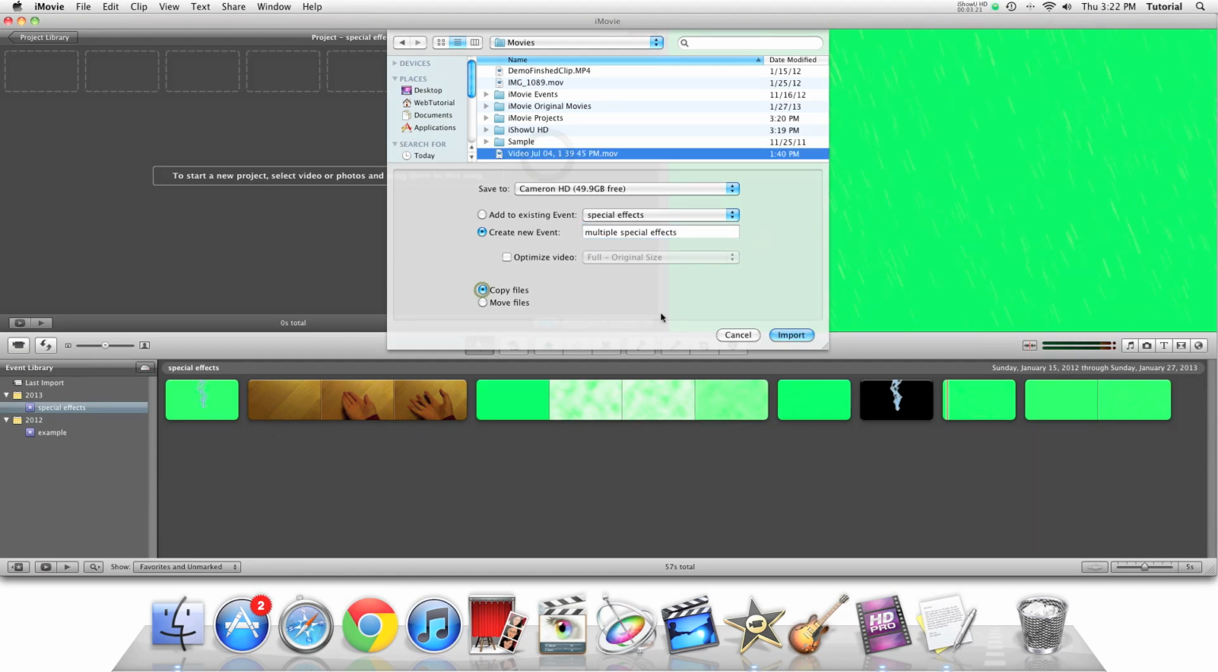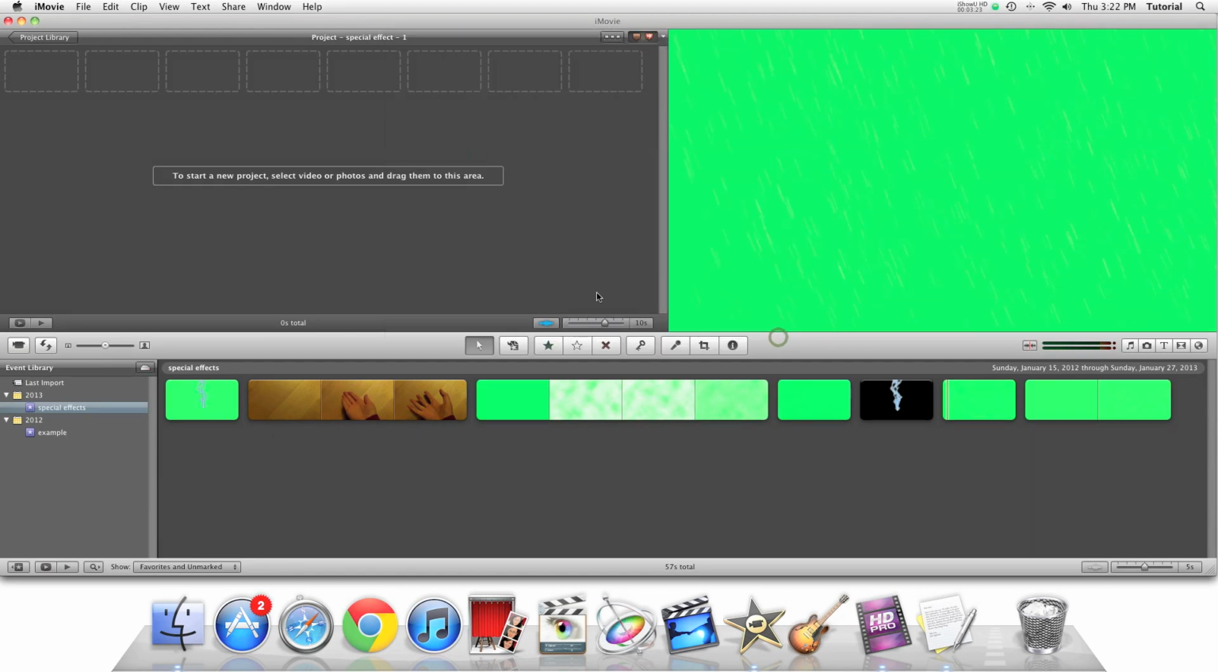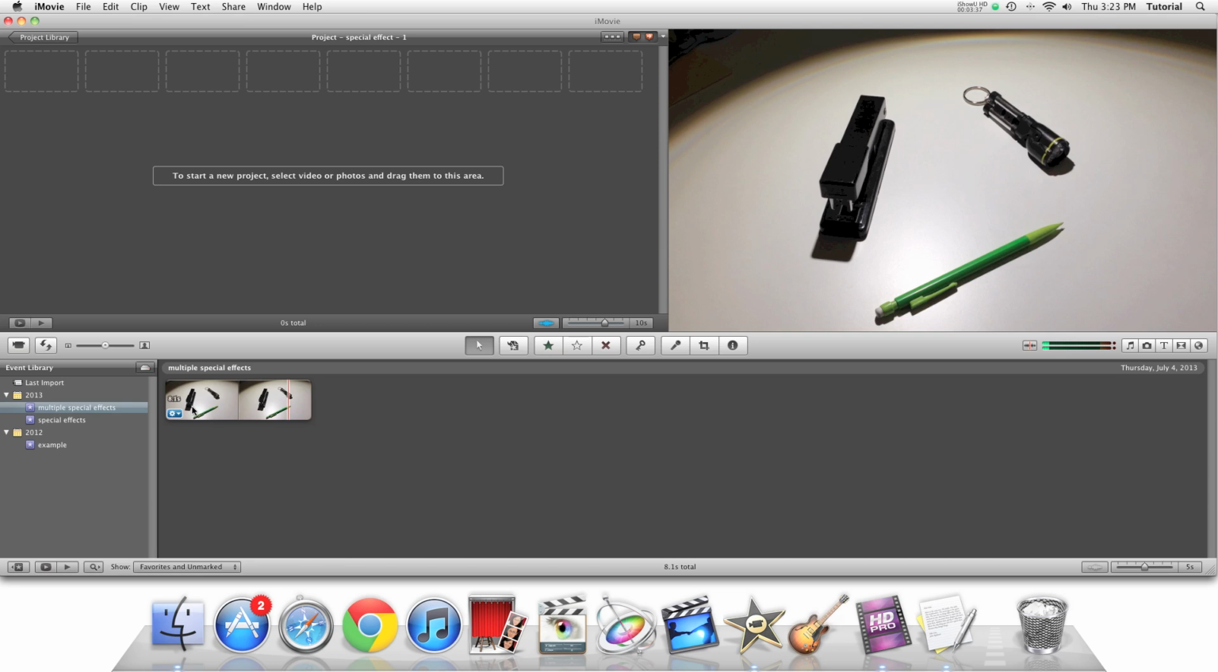I can just copy the file. I can press import. So now the base clip we import is in our event library. So to import it into our project, we just select and drag on the clip, and then we just drag it up to our project.